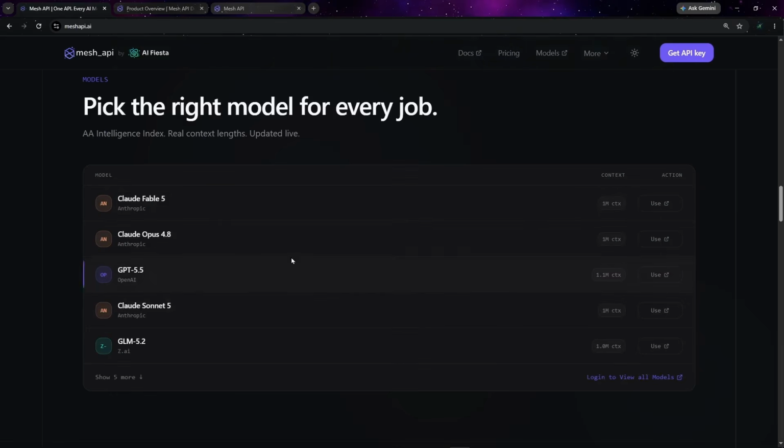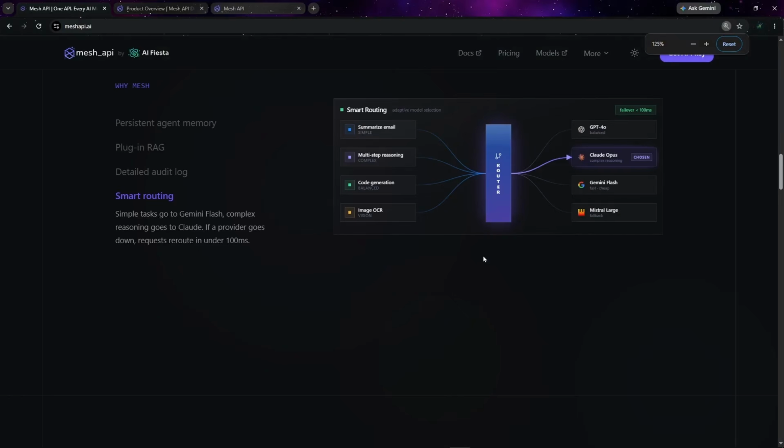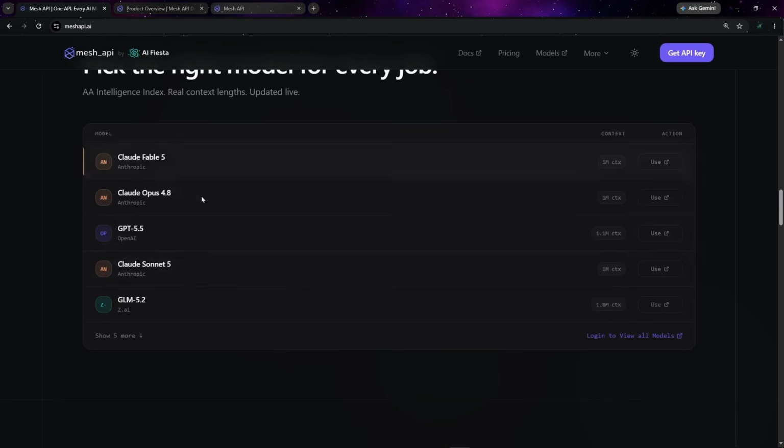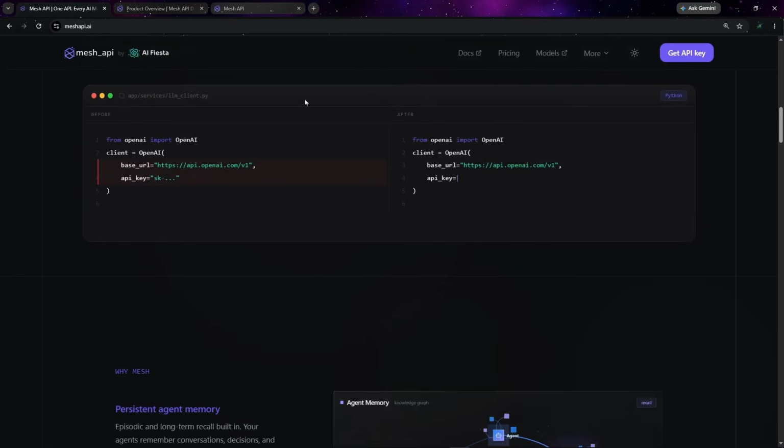All right. Now there is something called the smart router, which is provided by MeshAPI. The smart router will automatically choose which model to go for, given the task. Smart routing is where MeshAPI is different from other gateways. All right. So you can see, pick the right agent for every job. All right. You have all those things.